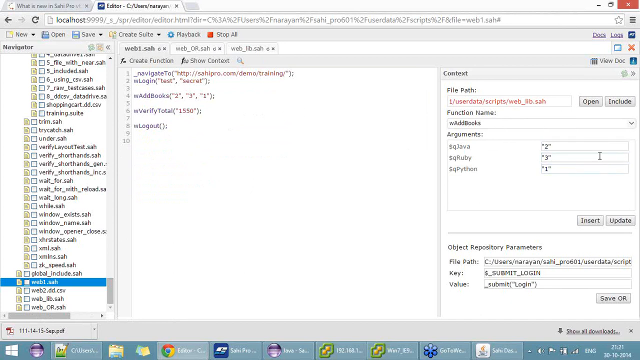Now, if I wanted to change this, let's say instead of 2 I want to use it as 1, I can update this and it will update it here. So that is one way.